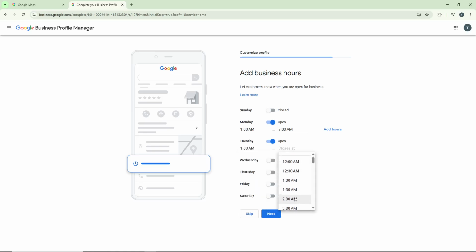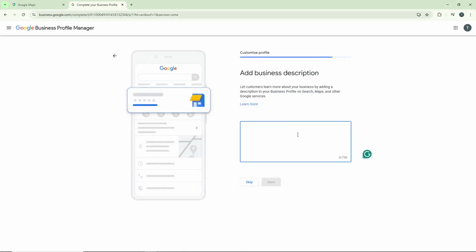You'll then be prompted to add a business description. This is your opportunity to tell potential customers what makes your business special and what services or products you offer. Write a clear, concise description and click Next.